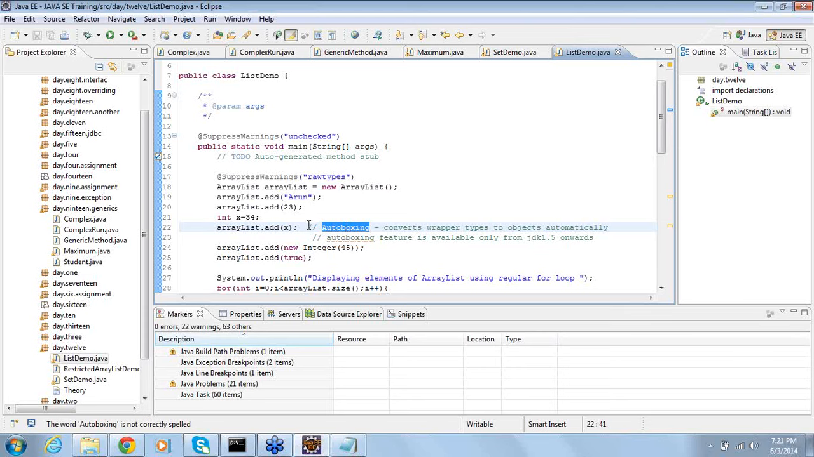Now, how long do your comments live? Can you guess how long your comments will be available? Are your comments available only in the source code? Are your comments available in the compiled code also? Or are your comments also available while executing the program? Take a wild guess.